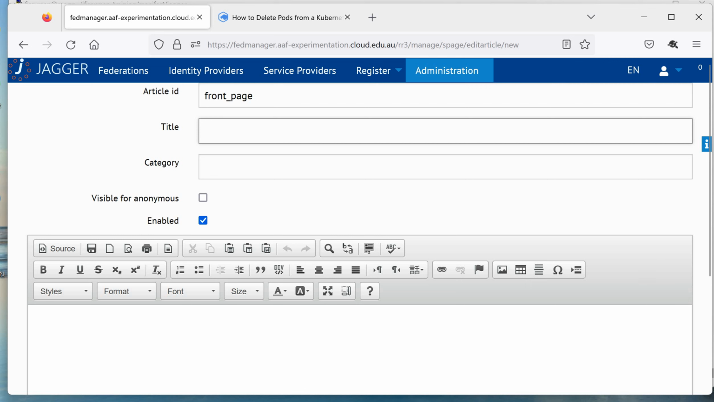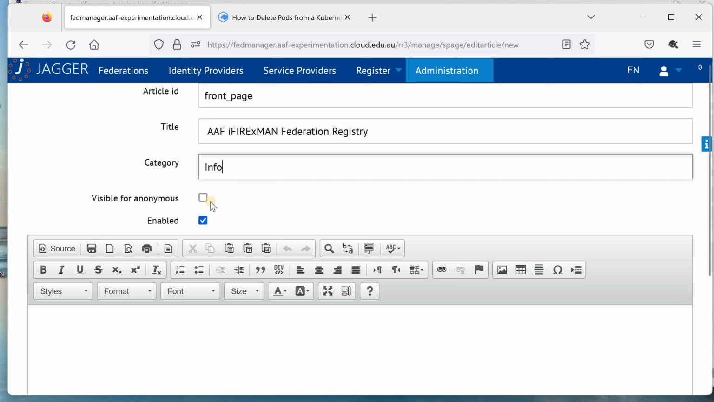We'll give it a title of AAF Fire X-Men Federation Registry, and we want a category of info. We need to make this page anonymously visible and enabled, and we can put whatever text we like here. We'll work on this a bit later in the future.